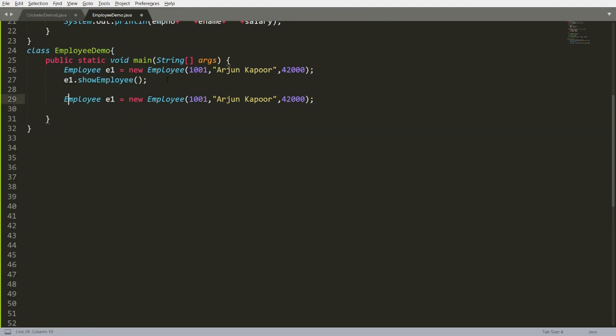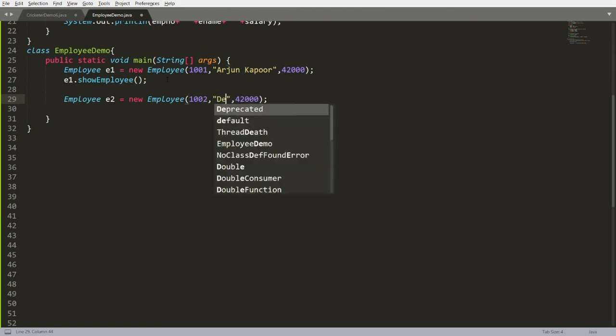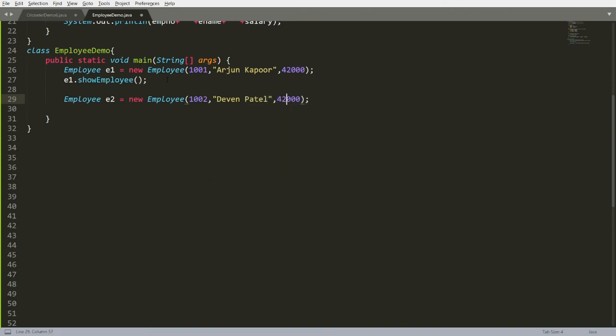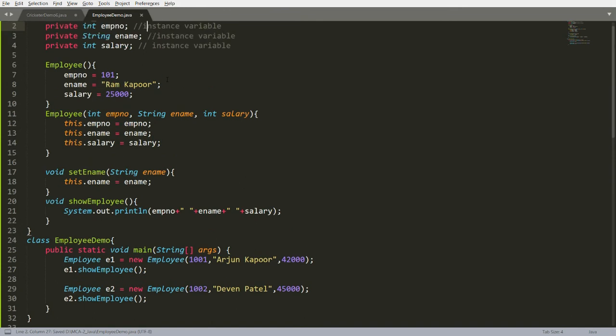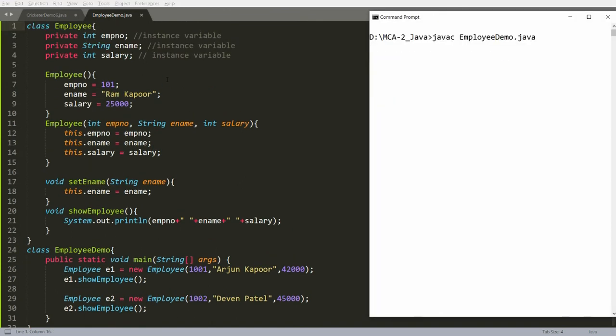For example, if my object is E2, and the value is, for example, Deven Patel, and 45,000 is the salary, I can write here E2.showEmployee. Now I can compile this and run this code. You can write here javac EmployeeDemo.java, and you can write java EmployeeDemo.